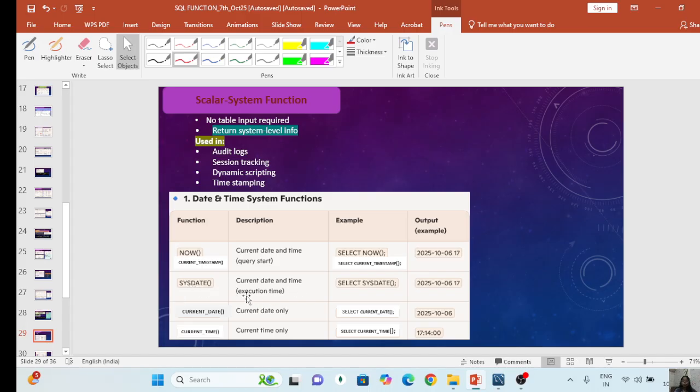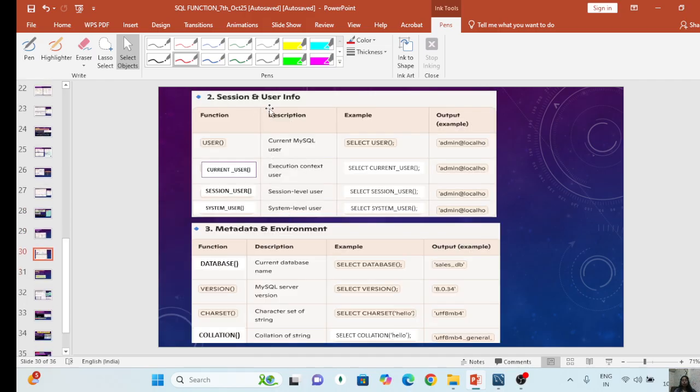System date, current date and time, execution time. If you want, select SYSDATE. It will give date with time. Current date, or CURDATE also you can mention. Select current date, it will give the date, and select current time gives the current time. Then session and user information, like the current MySQL user. Select user function will give admin@localhost. If you want the execution context user, select current user. Session user, system user will give the same output, the username.